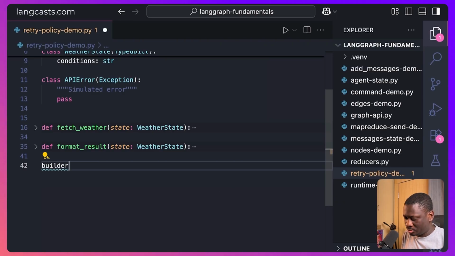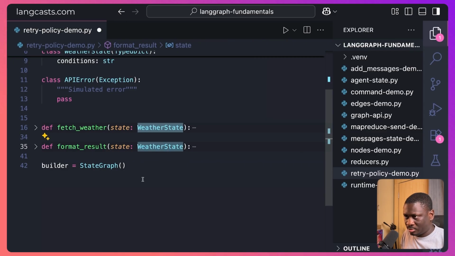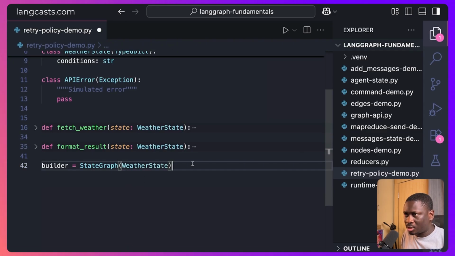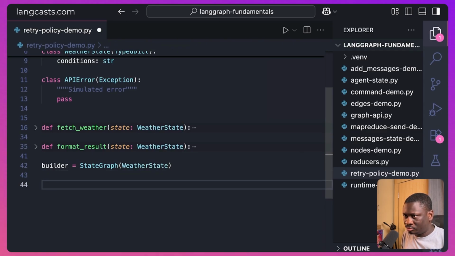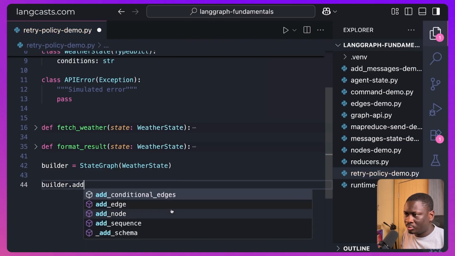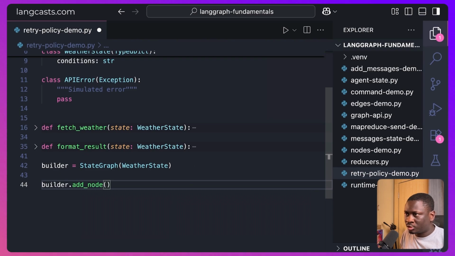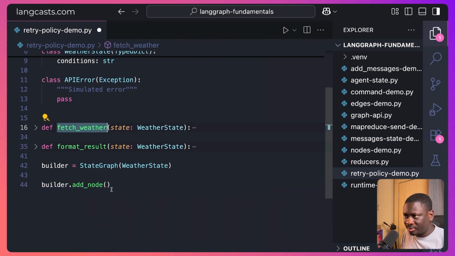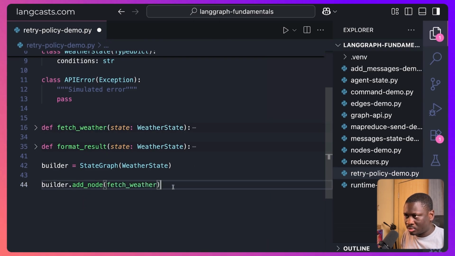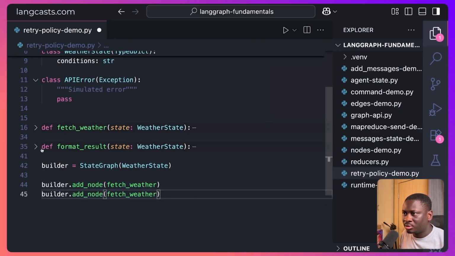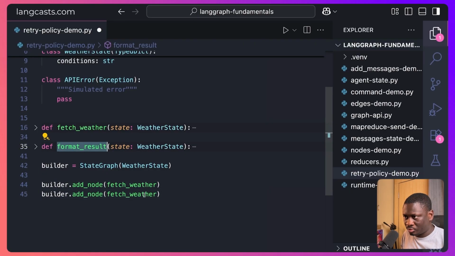So say builder equals state graph, and we put weather state. Then we can add our nodes. With add node, I'm just going to be dumping the functions directly inside because I want to give them the same names as the function names. So fetch weather and format result.